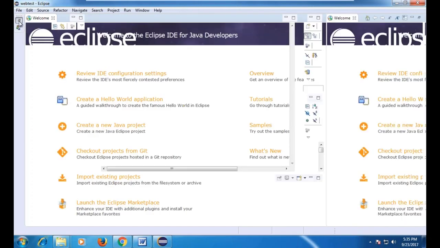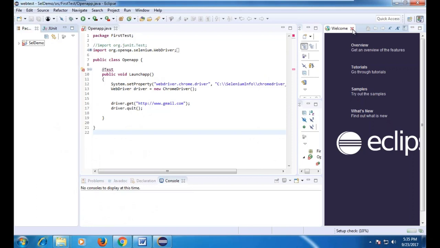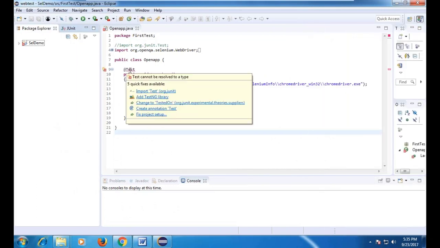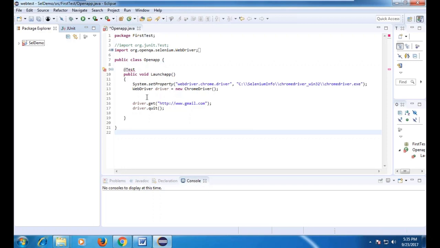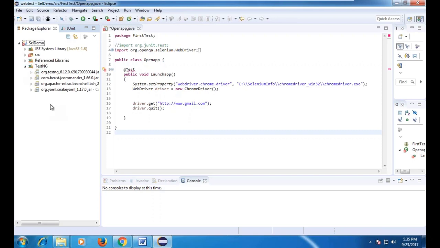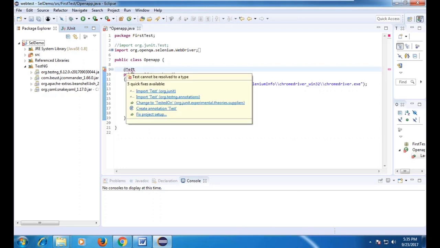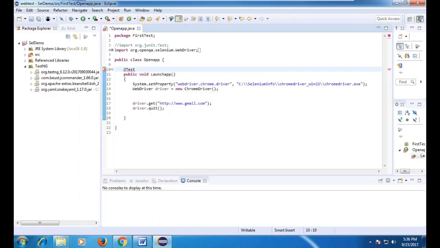So restart your project, and now when you mouse over again, it's asking whether you want to run as a JUnit test or as a TestNG test. If you want to run as TestNG, all you have to do is add this TestNG library, which requires the jar files. Mouse over again, and now you're going to import the TestNG related annotations. You add the library first and then import the TestNG annotations.